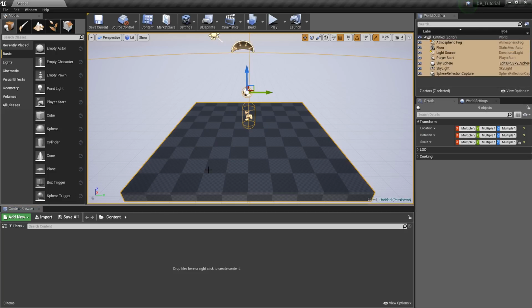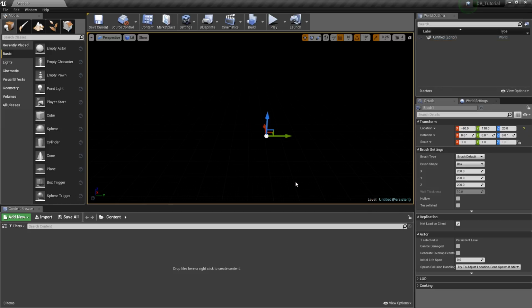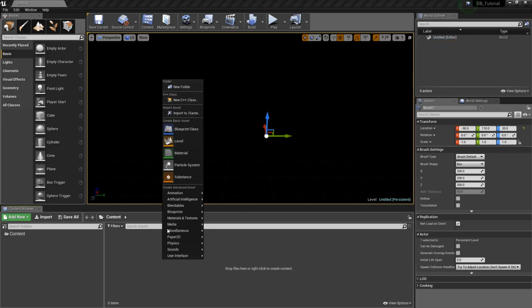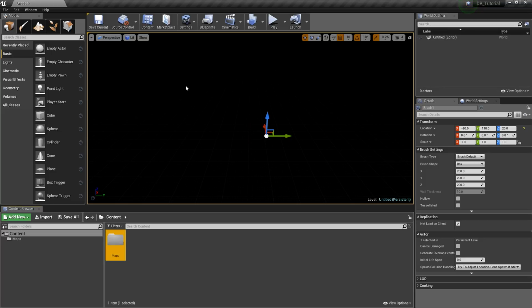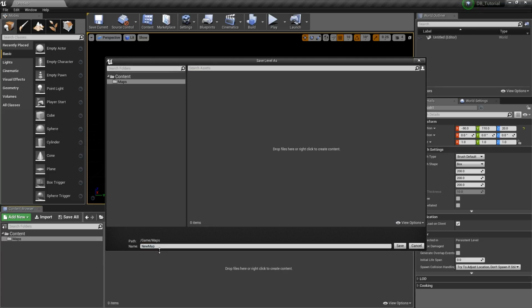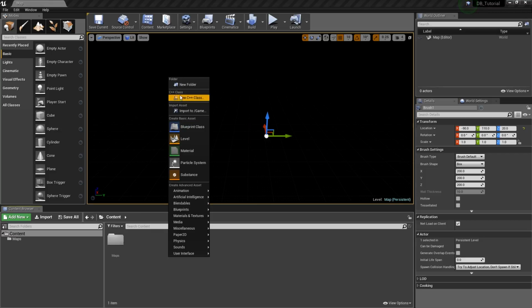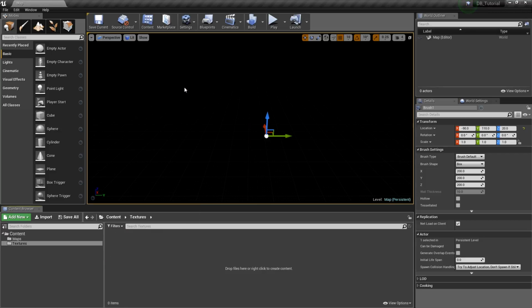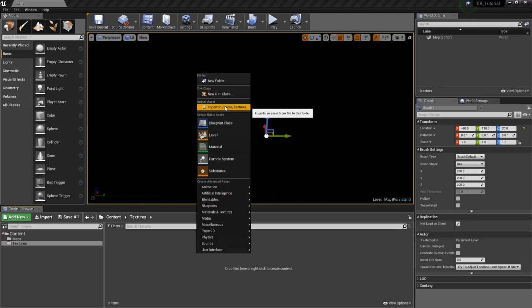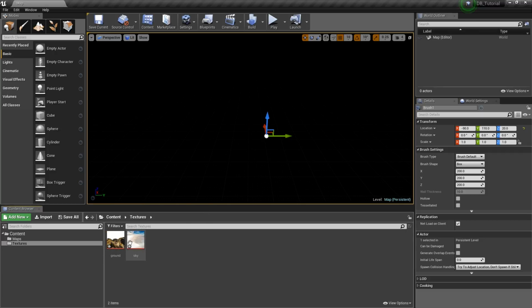First of all, I'm just going to delete everything from here. I don't need this. Yes to all. I'm going to create a maps folder because I just want to save this inside here, and I'm going to call this map. That's fine. Then I'm going to create a textures folder. Inside here I'm going to import textures. Okay, now we have these. I have two images here, ground and sky. I'm going to add this kind of 3D dimension into this one. Then we're going to create a blueprints folder.